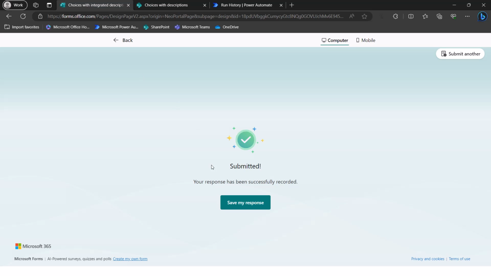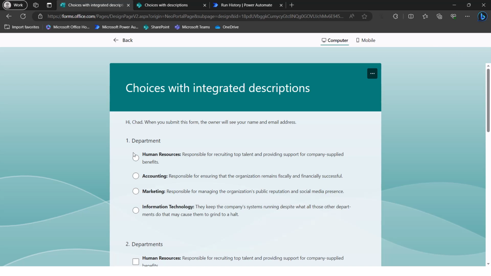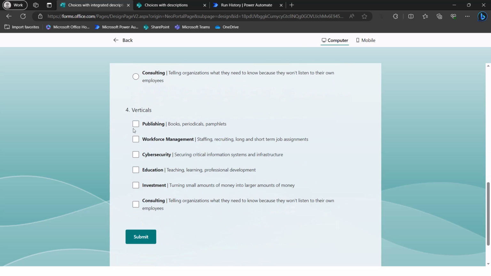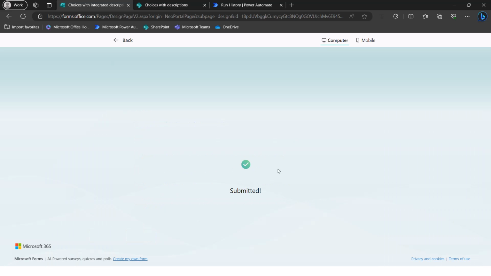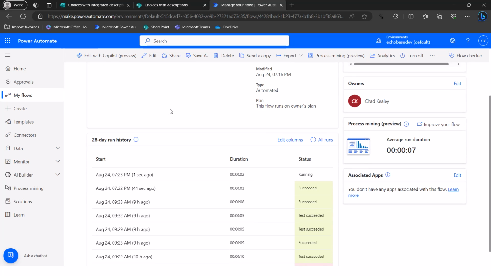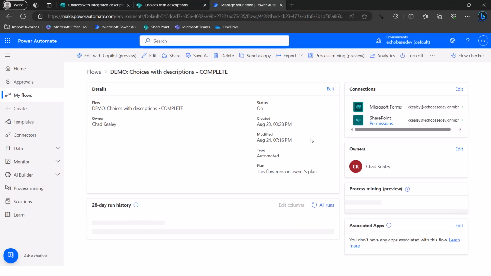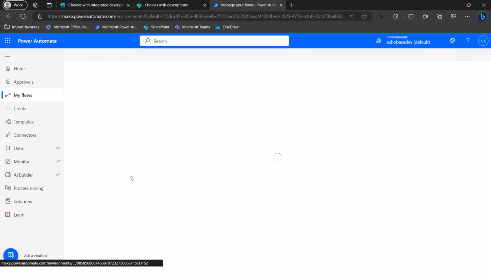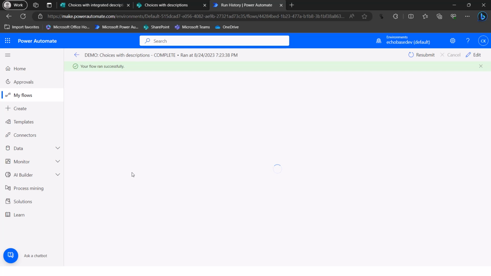But let's do that again. Let me submit another response, and this time I'm going to select all 6 of them and submit. This is kind of giving you the worst case scenario. Let me refresh. Now we can see that the total runtime for the flow went from 3 seconds to 7 seconds. Again, not a huge difference.